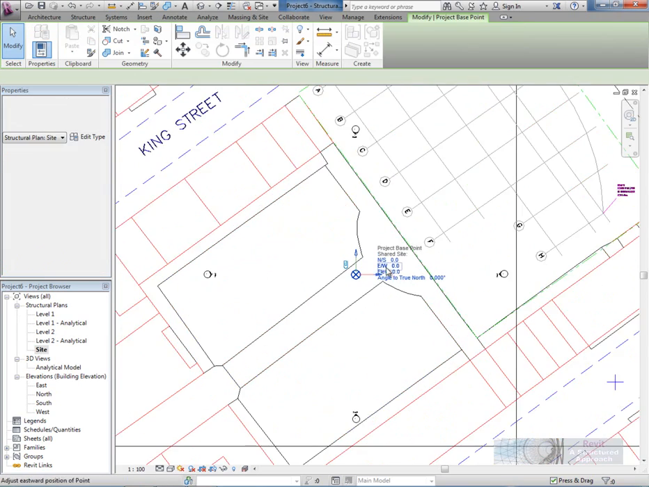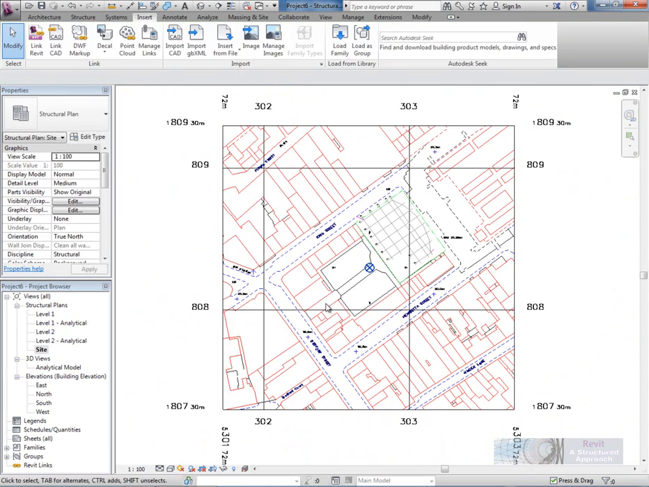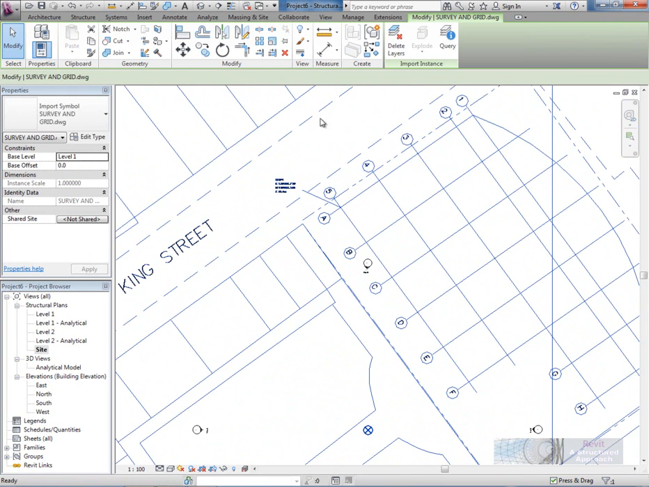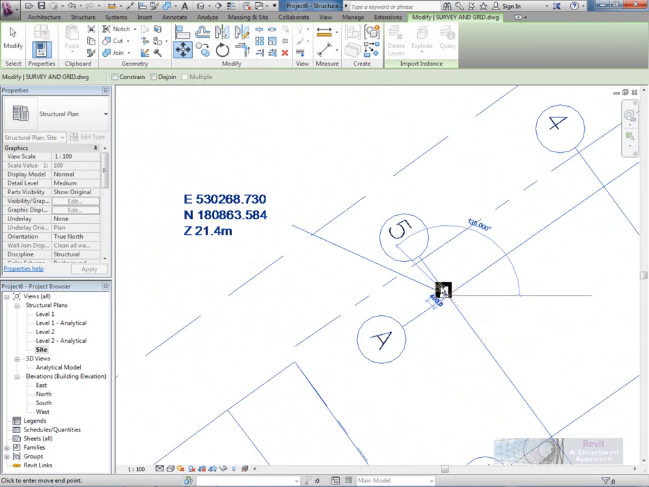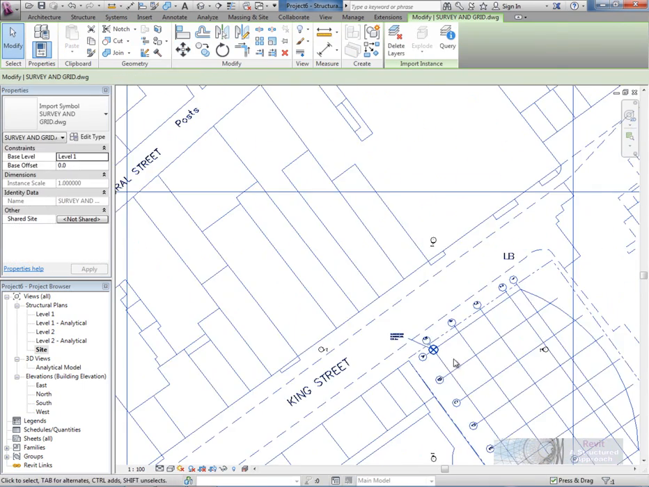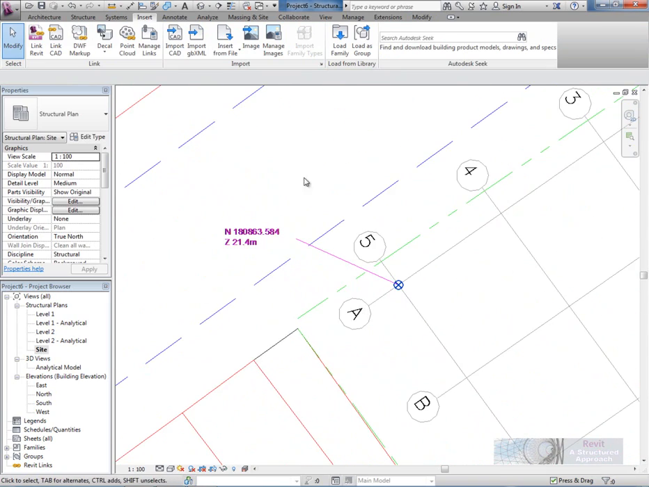Now, the project base point is actually the 0,0 point of Revit by default. And what we're going to do now is select our DWG file. We're going to move it from our agreed setting out point, which is here, and we're going to snap it onto the project base point. And that's it. Our site plan is almost completed.